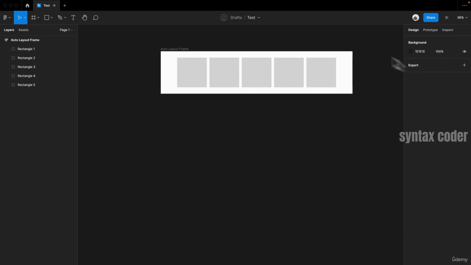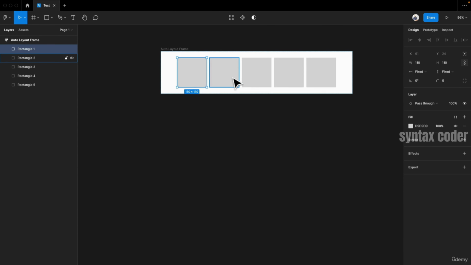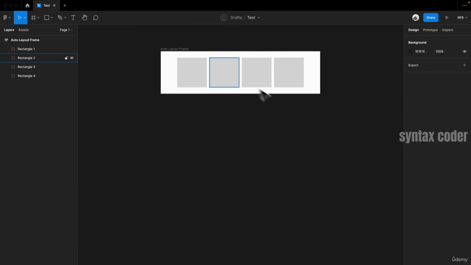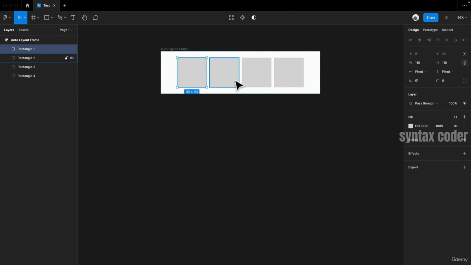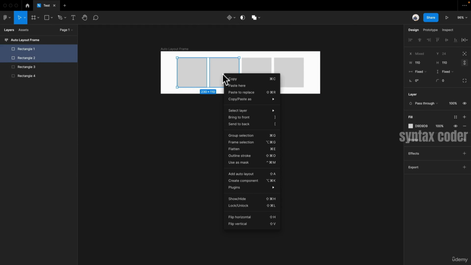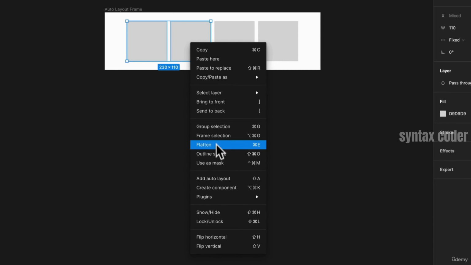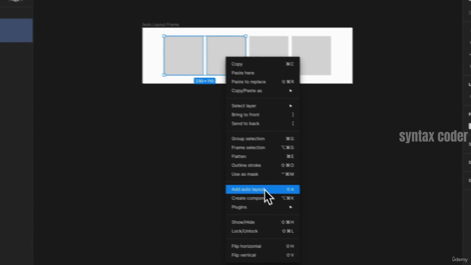Let's jump right in. So we have another frame that I want to create. So I'm going to just create 2 frames of 2. So 1 and 2, and then another frame. So I'm going to select these ones. I'm going to hold down Shift, and I'm going to right click. And if we go down, we can see that we can turn it into an auto layout.